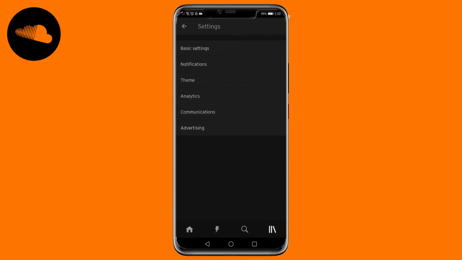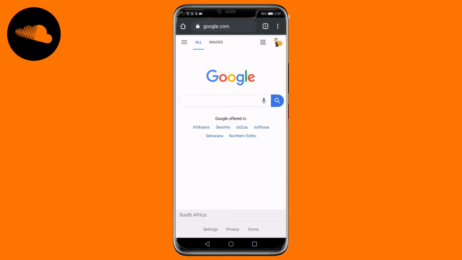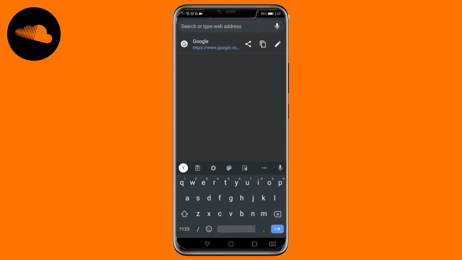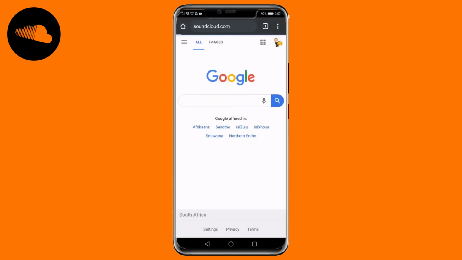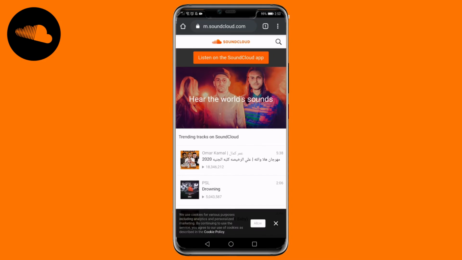So what I need to do is exit out of the SoundCloud app and go to either Chrome or any other web browser on your phone, and you want to just go to soundcloud.com. So I'm going to go to soundcloud.com, let that load. Now what it's asking you to do is to download the app again. So what we need to do is tap on the three vertical lines at the top right of the screen.